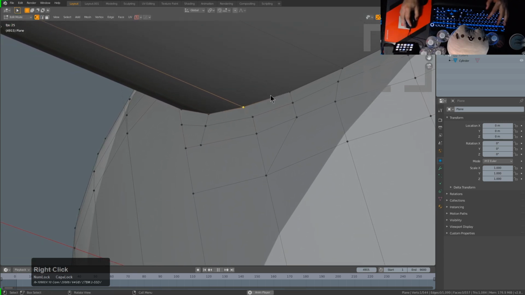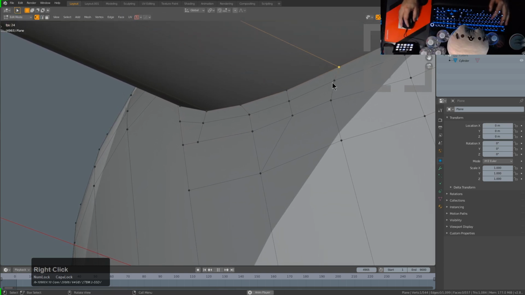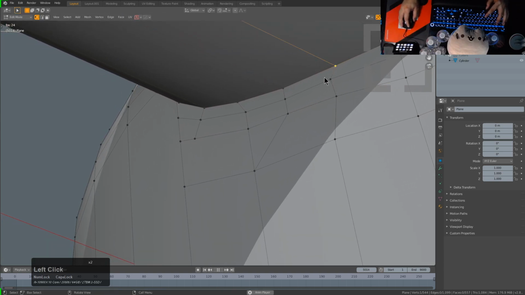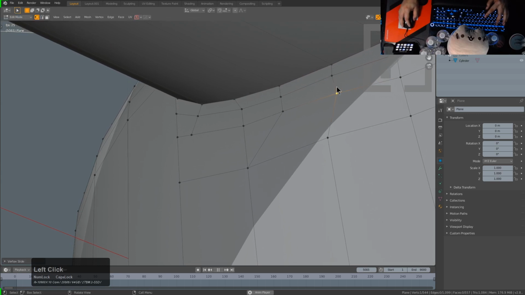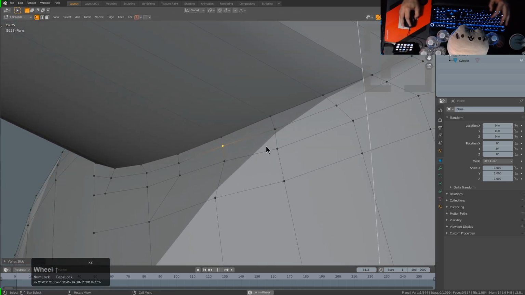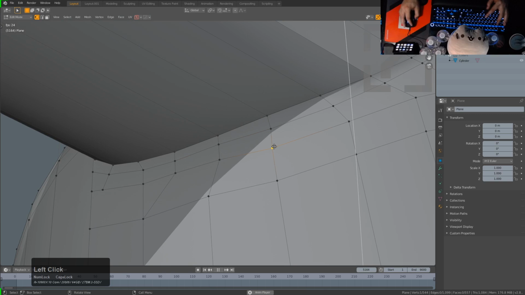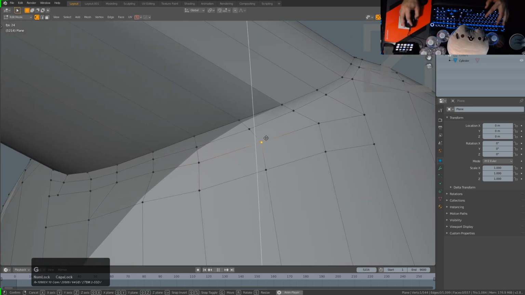So no double, no double, no double. And we'll just slide this stuff over, just move around a bit, and just see what we can improve on the way back.